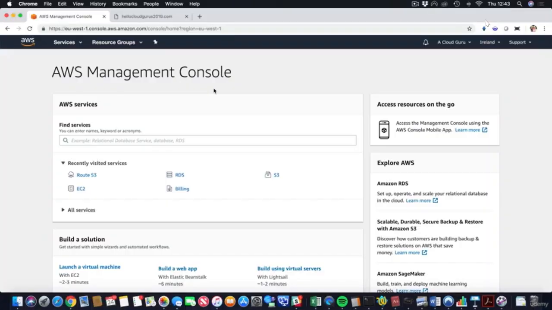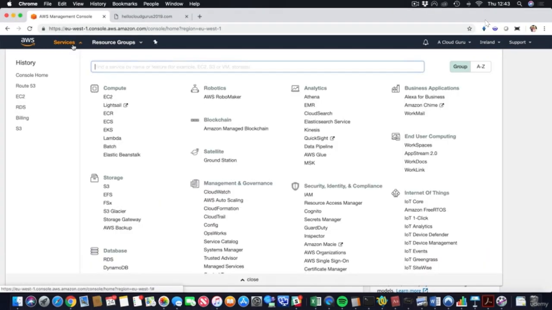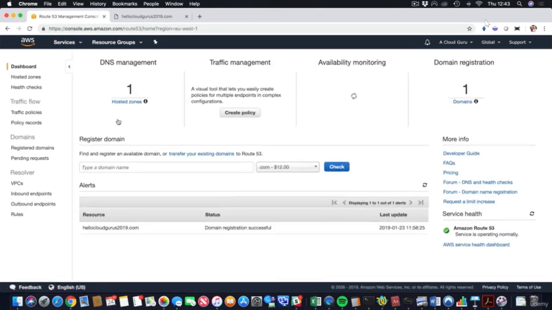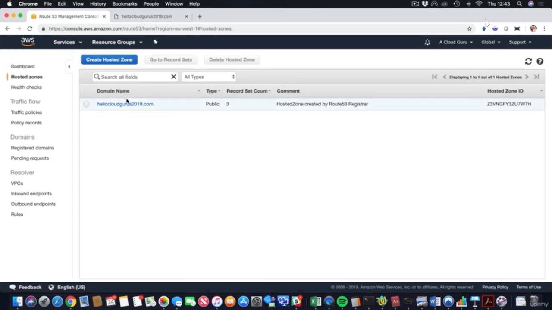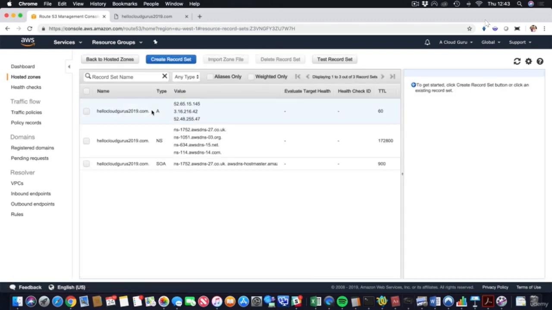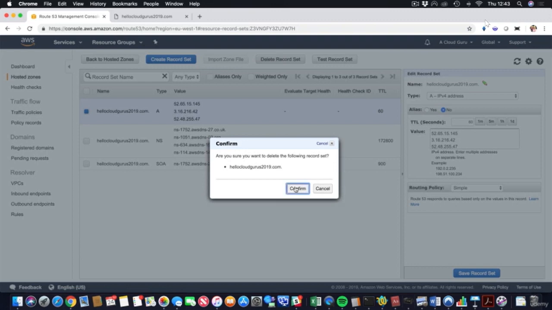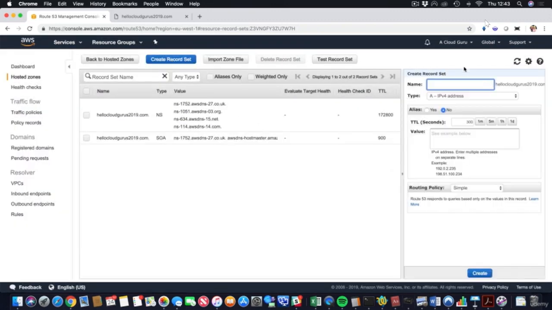Okay, so here I am in the AWS console. We just need to go over to Route 53, which is always going to be under Networking and Content Delivery. We go into our hosted zones, we click in here, and then what we want to do now is delete this A record. So we just click on delete record set, and we're going to go ahead and create a new record set. It's going to be our naked domain name or our zone apex record, so it's not going to have any www or anything like that. It's just going to be hellocloudgurus2019.com.